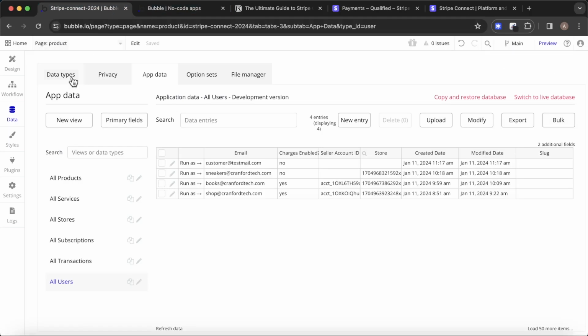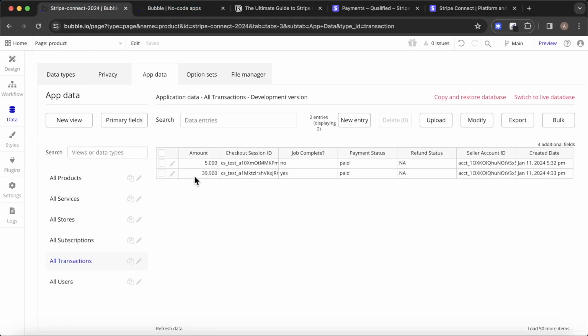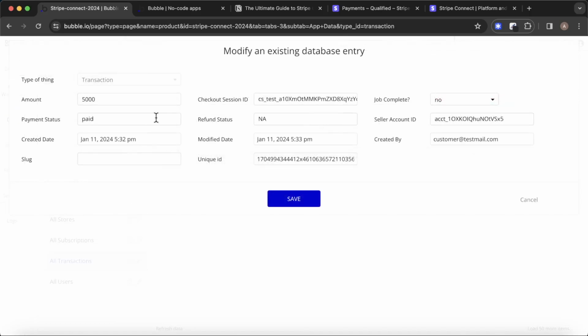Let's take a look at our database next, because we saved in some of the information related to this, but not quite all of it. So you can see here, this is indeed the most recent transaction. And we filled out all these fields here. We have a seller account ID in there. We have the checkout session ID. We have the payment status, which is all useful.